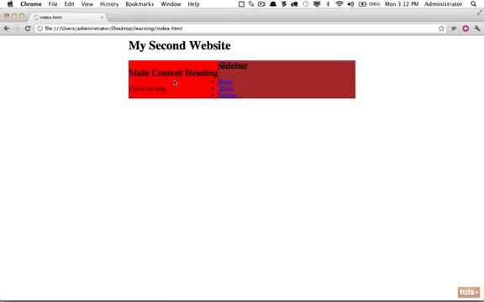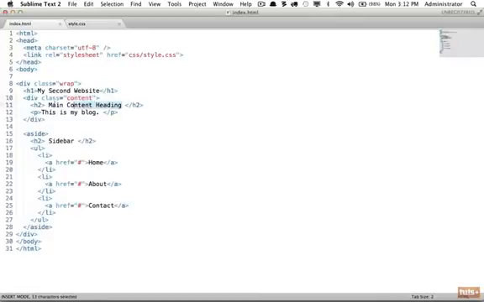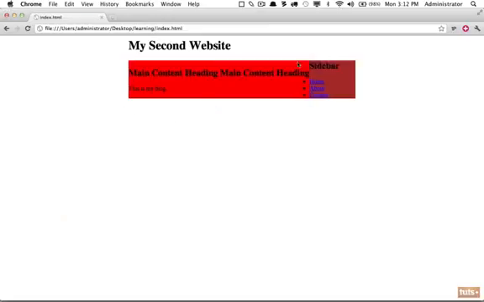Now, keep in mind, there is no dedicated width here. It's going to take up all available space that it requires. So for example, main content heading, watch what happens if we come back and I duplicate that to make a longer heading. It's going to take up all of that space as well. That might be okay for you, but probably you want to have a very specific width.